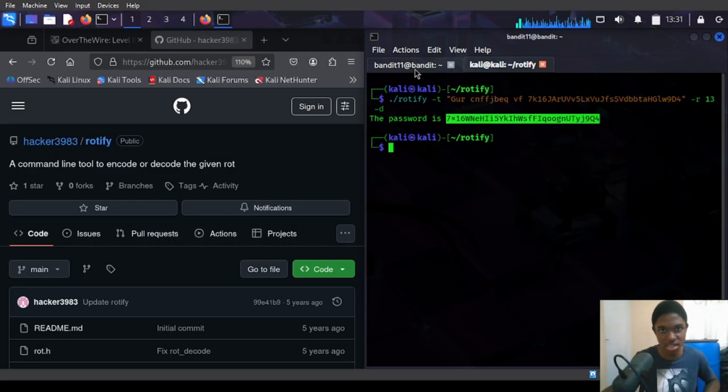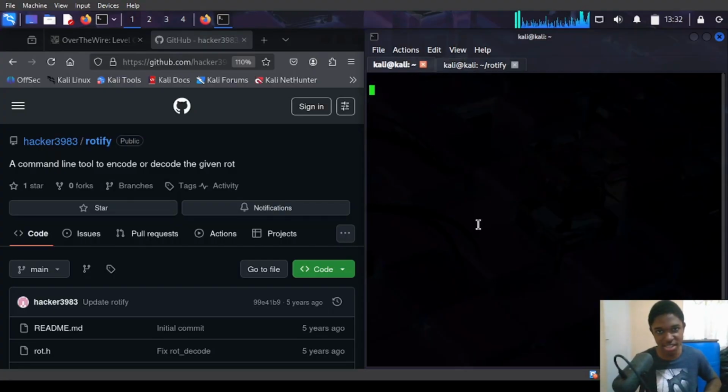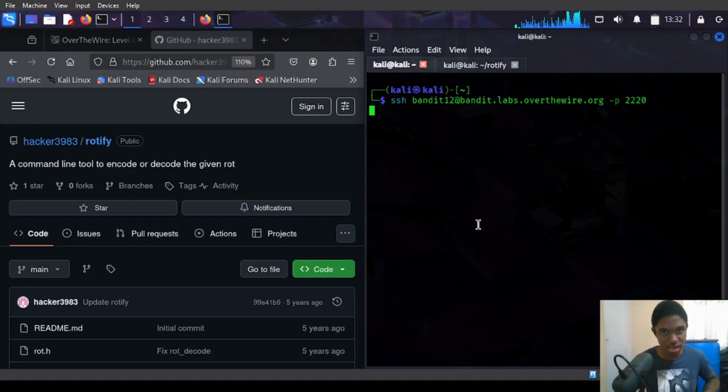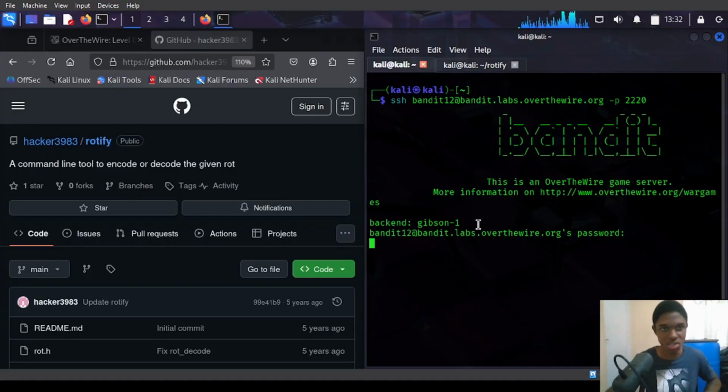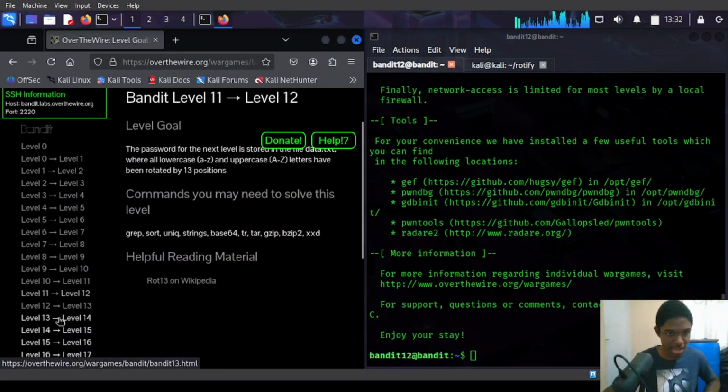We can copy that, and we can finally log into Bandit 12. So let's go to Bandit 12, and we can just paste the password in, and let's go on the level 12 page.